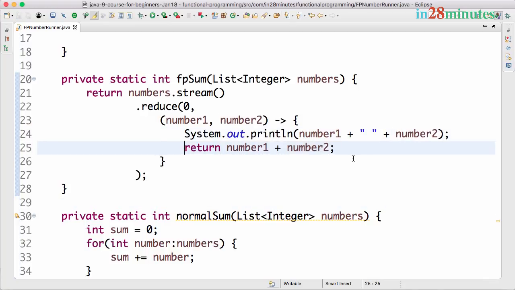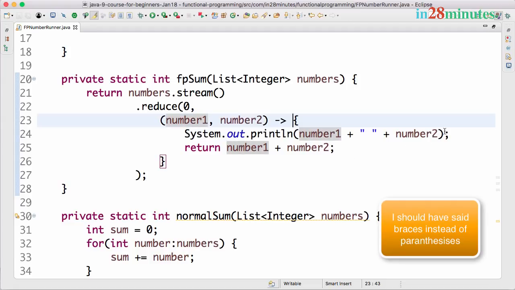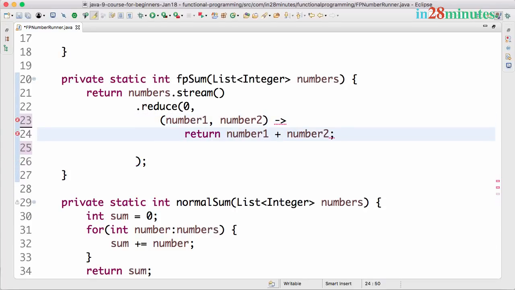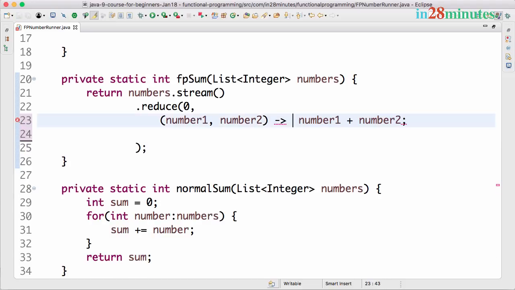This might be a better way to format that specific method. You can have Lambda expressions without the parentheses as well, but only if the logic is very simple. You cannot have multiple lines. You have to have only one line, and when you have only one line, you don't need a return. Cool. So this is basically return number1 plus number2, and I can remove the semicolon also.